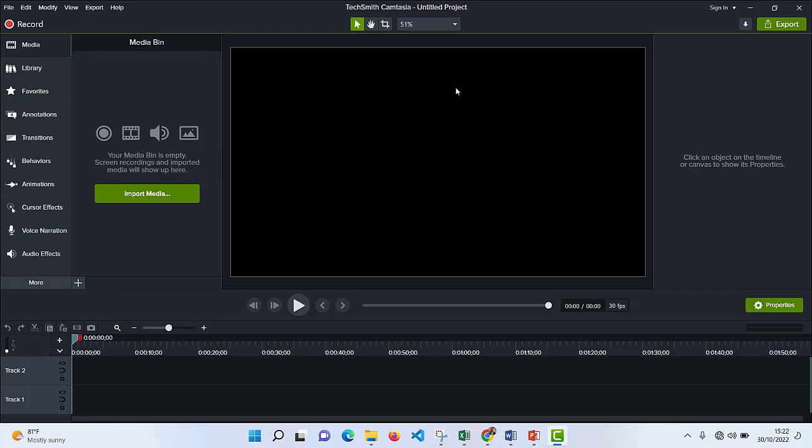This is where our work will be played, and here we shall have the properties. Whatever I click on, some properties are displayed here. Then this is our timeline, the tracks. We have track 1, track 2, and many others. You can put different tracks depending on what you are trying to come up with.